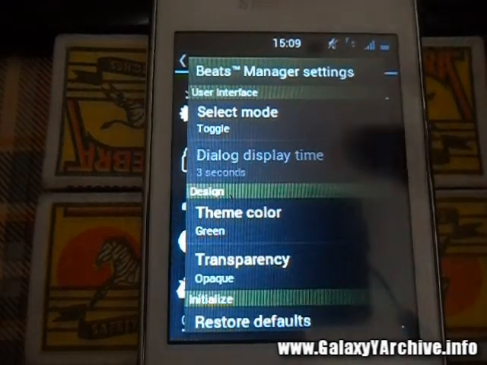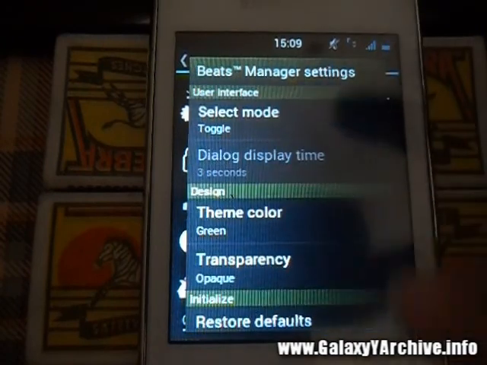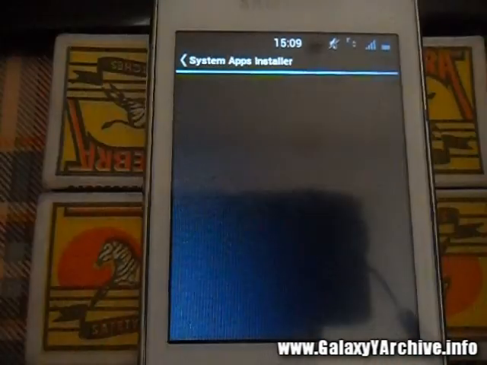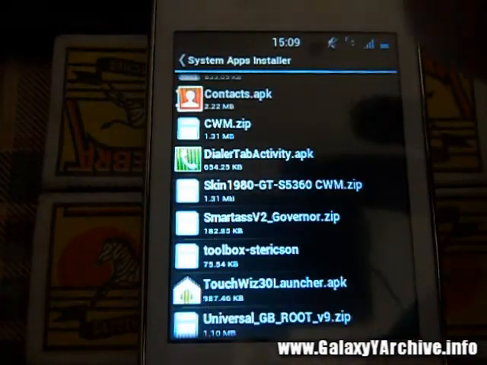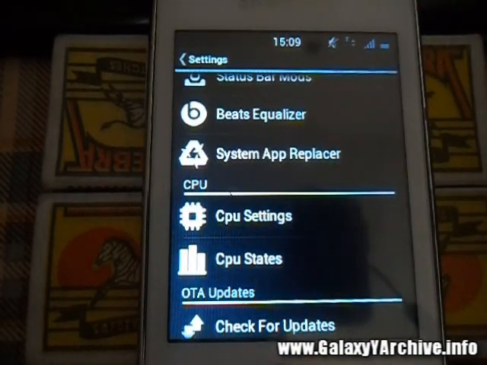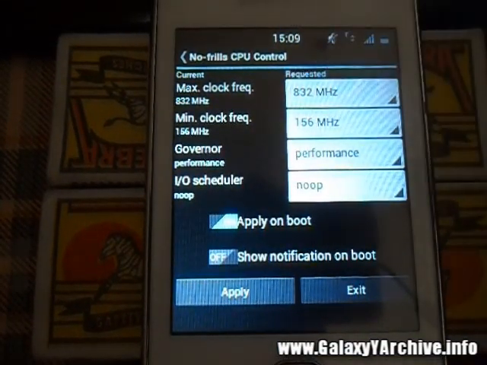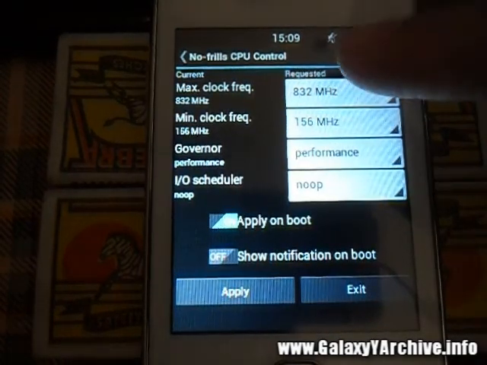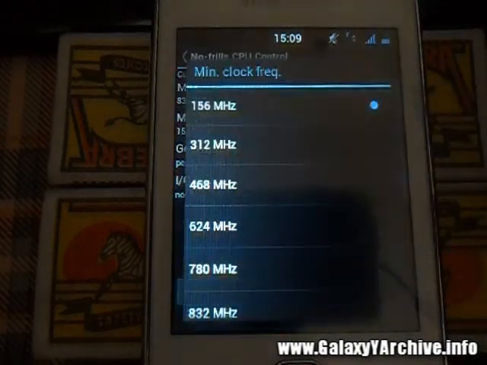Next we have Beats equalizer. That's what we have here. System app replacer, which launches the system apps installer app, which comes with this ROM. And here are the CPU settings. The CPU settings option launches the No-Frills CPU Control app, and we have the max frequencies, minimum frequencies. By default they're set like this, maximum being this one and minimum being this one.